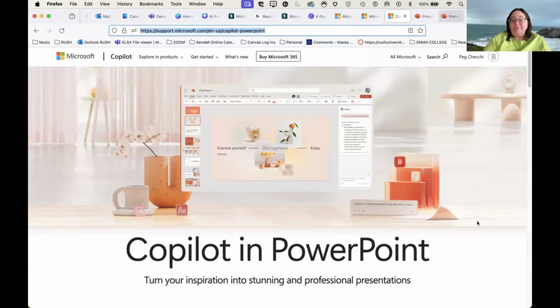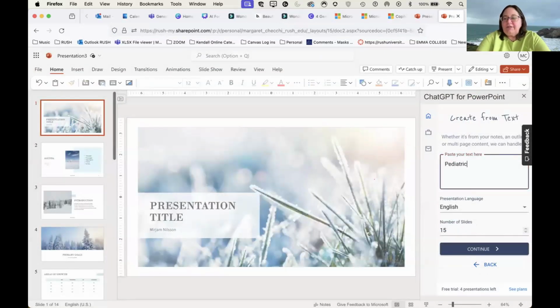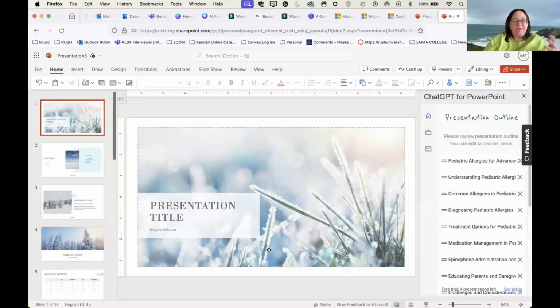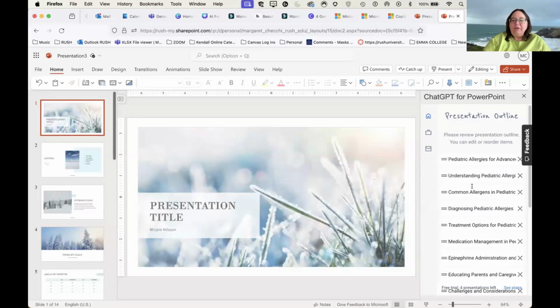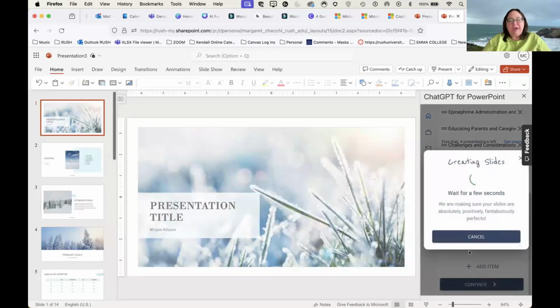In PowerPoint itself, you can add ChatGPT for PowerPoint, right? And so if we were to do the same prompt, pediatric allergies for advanced practice nurses, 1 hour lecture. Let's see what it does. Again, I have no idea what it's going to do. And I picked the snow template just for fun, but you don't have to have that. It gives you your outline. You can adjust these things if you want to, and then you can hit continue, and now it's creating our slides. Hey guys, it's processing this.